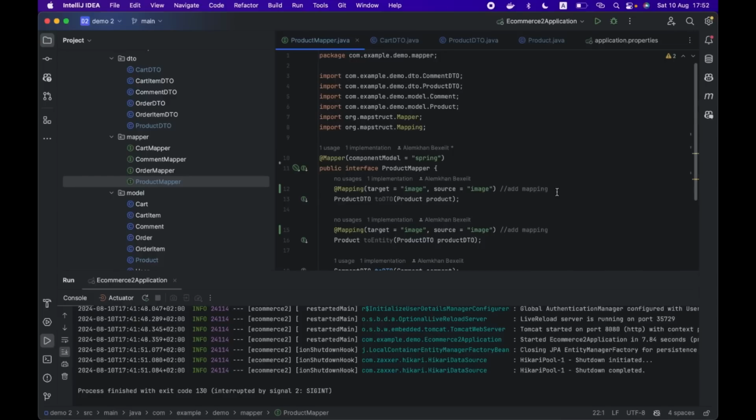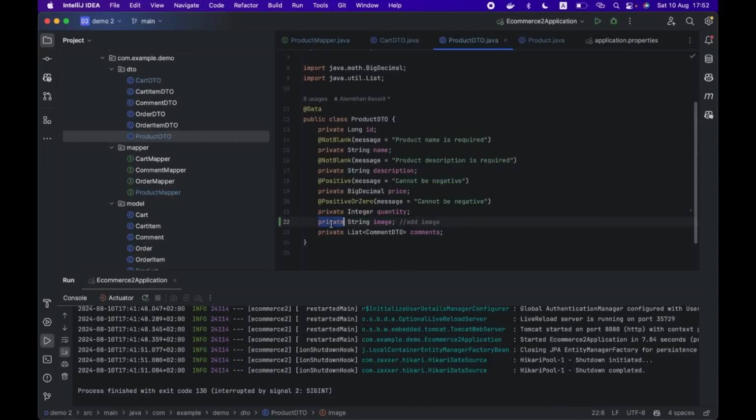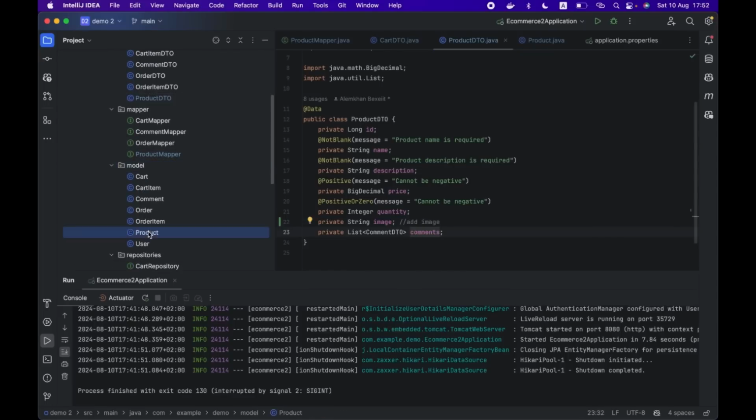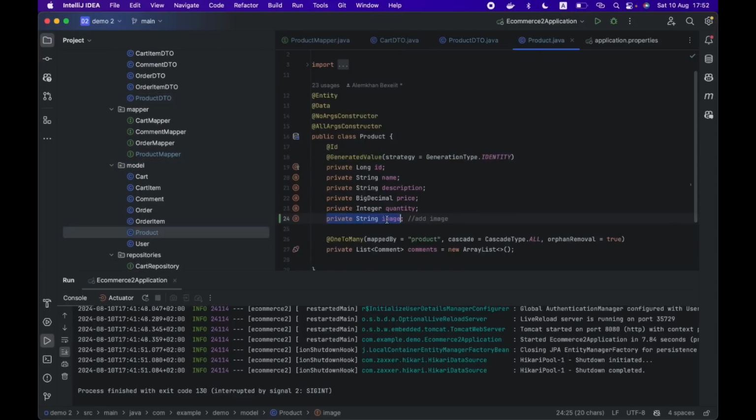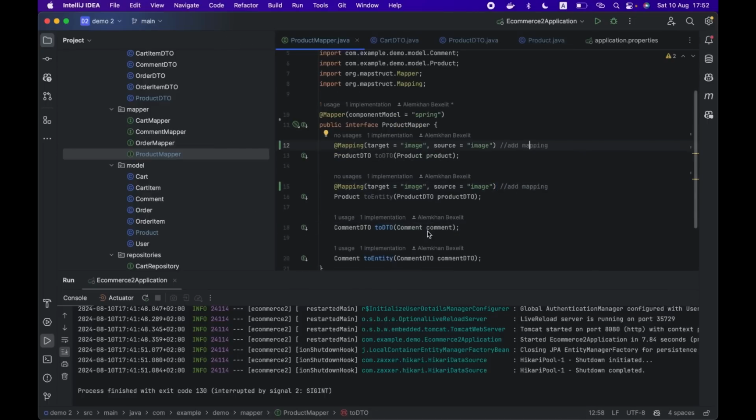Hello guys, today I will show you how to implement authorization in our eCommerce Spring Boot application. But first I recommend you add an image attribute to our product DTO, and also add the image attribute to our model entity. Also, I recommend you add a mapping with target image and source image in the product mapper, since I forgot to add it in the previous video.